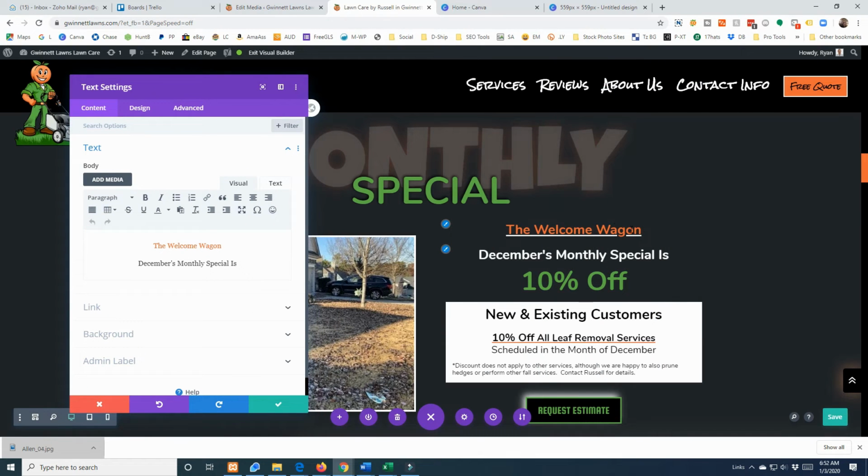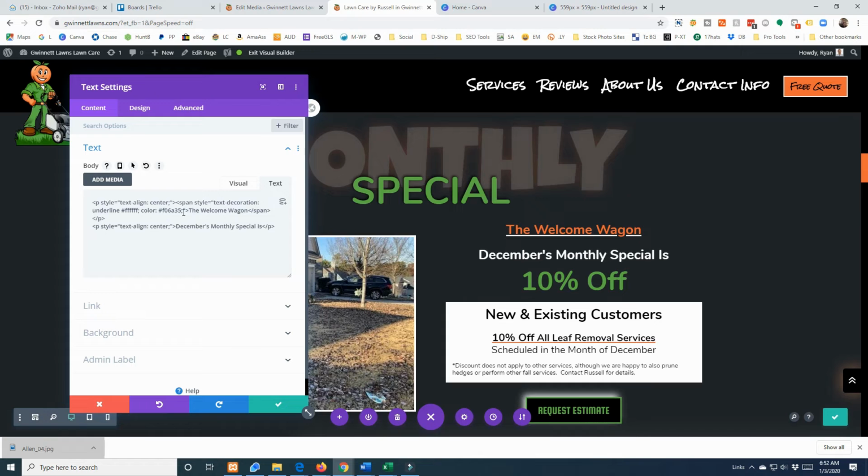So say you wanted to change the color of this text right here. That's something you can do if you go to text, you're going to see the HTML right here, and then that color right there is this hex code. You could potentially grab the hex code of wherever you want and actually edit the code. The underline is FFFFFF, that's white. So underline is called text decoration underline, and we give it our color, and the color of the text is this color right here, which is that orange. Then here's what displays on the screen.